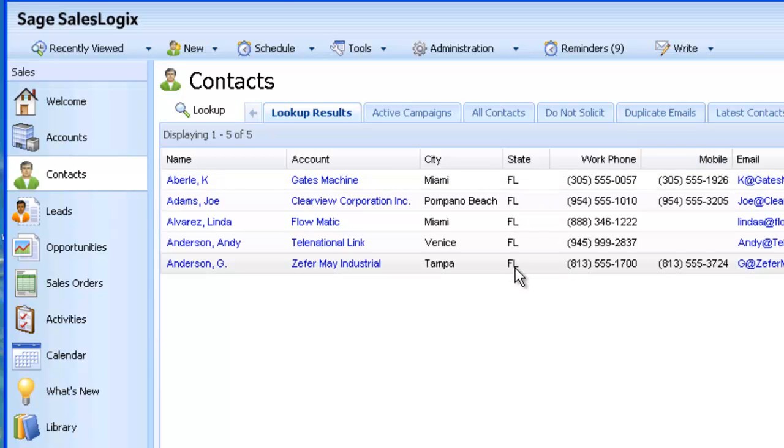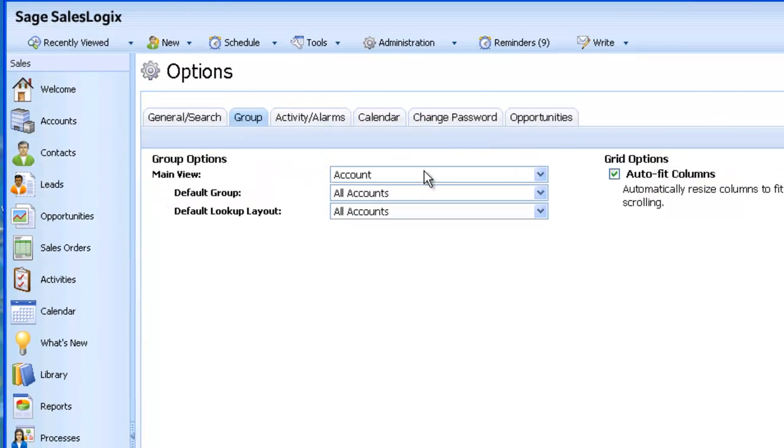It should be noted that the list of fields you can look up on is driven by the fields in the layout of the group you have selected in Options, Groups, Default Lookup Layout. If you want to regularly search on different fields, you would first create a new group and then select that group as your default lookup layout. The fields in the layout you have selected will then appear in the lookup.